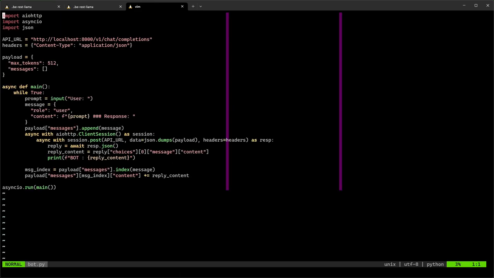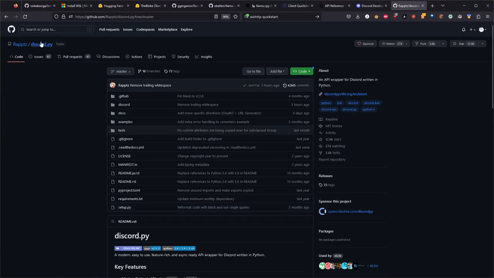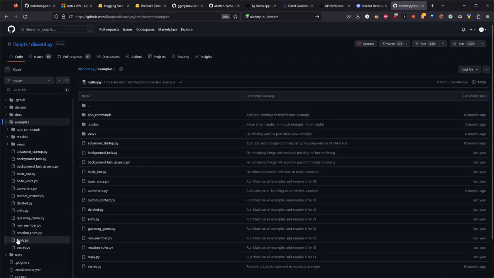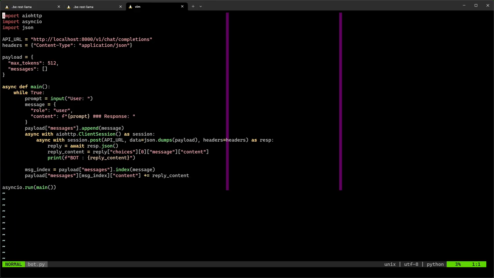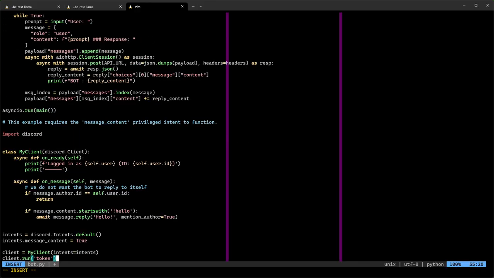Edit. We will use an example from the Discord.py repository. Go to examples, reply. This will be the base for our script. Copy all that and paste it into your bot.py script at the end. We will need to move some things around.